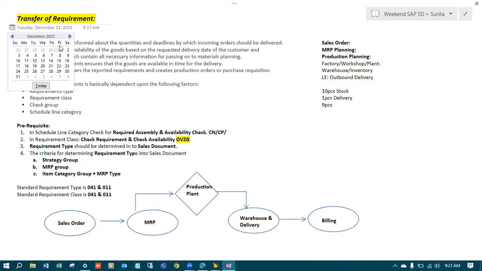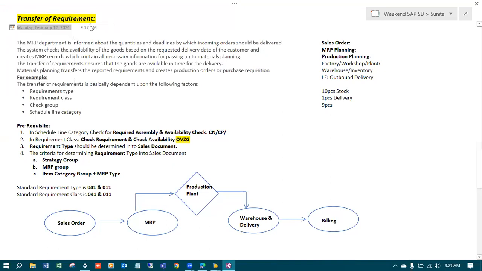We have a functionality called transfer of requirement. So what exactly does transfer of requirement mean? We create a sales order, right? Whenever we create a sales order for an item, the requirement will be transferred to the MRP area, which is material requirements planning. Once the customer makes an order for that item, we need to manufacture it, right?